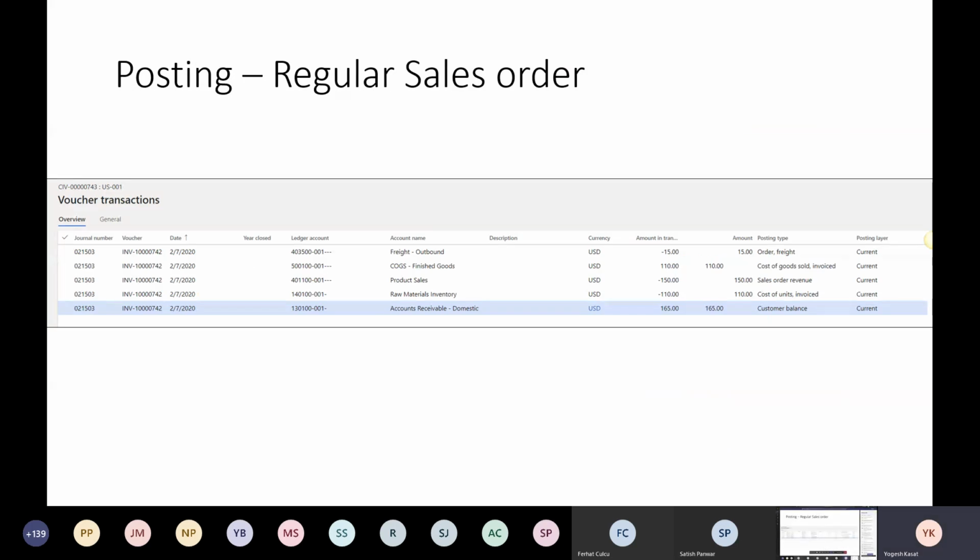Let's look at the postings. Now we are going to look at the posting as if you recognize the revenue immediately. So this is the posting prior to having RevRec enabled. So you're recognizing the whole revenue upfront in this scenario. You have a COGS, and then you have a sales, and you're recognizing the whole sales on this date.